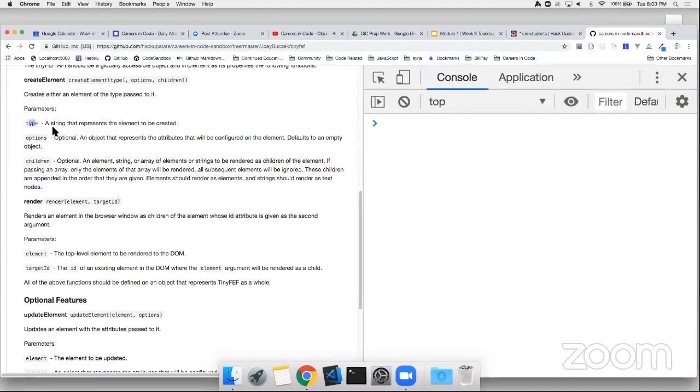So type is a string that represents the element to be created. If we remember, create element takes a string, even in the DOM API. Options is optional, but if you pass it, it's an object that represents the attributes that will be applied to this element. So if you remember, we did set attribute, style with like background color blue, and so on and so forth. Also, options could also accept event handlers as well.